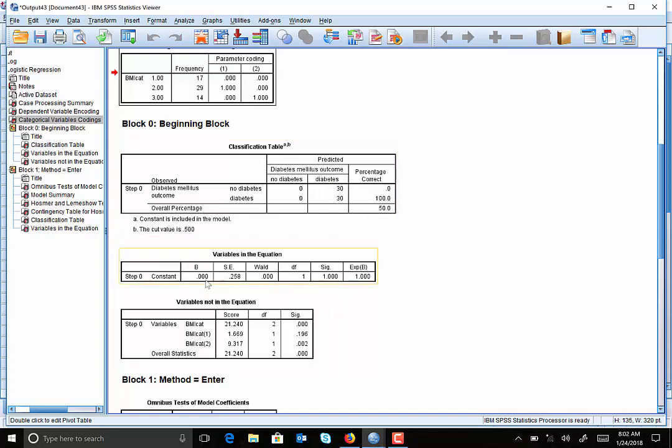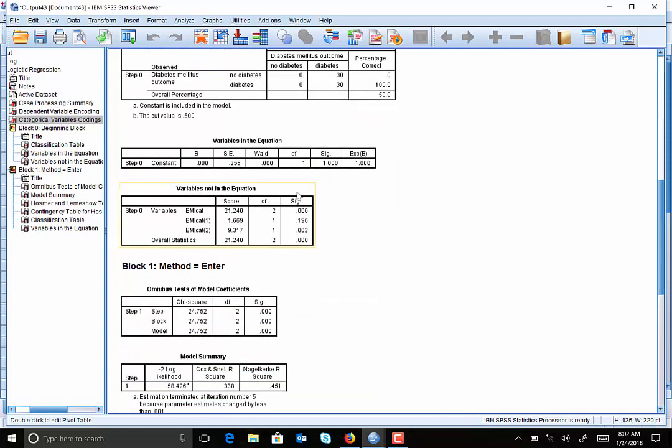It also tells us that the constant in this model will only have the constant in the equation without the independent variable, and it also gives information about the variable that was not in the equation, which is BMI category. You can basically omit the information of block 0 because it's the first step SPSS runs for the statistical logistic regression model without adding the independent variable.